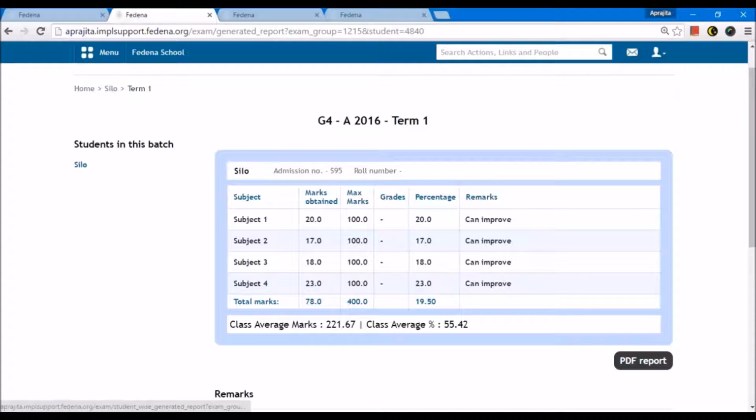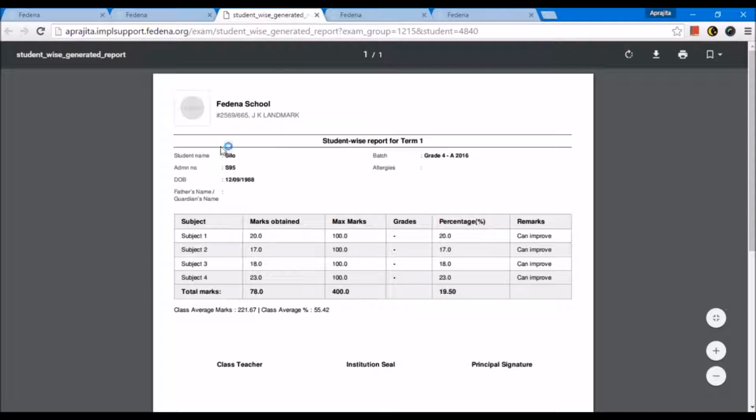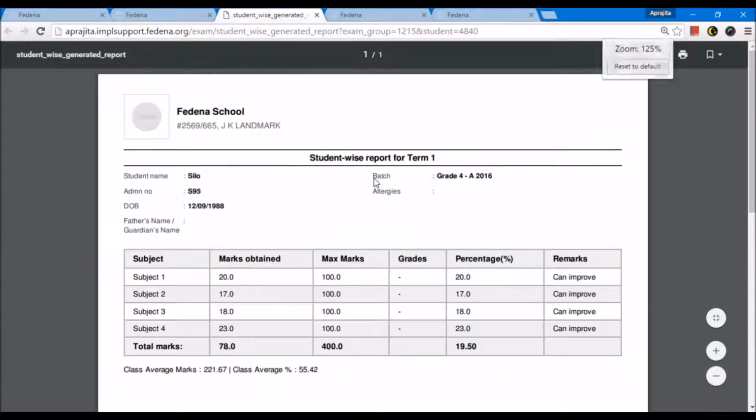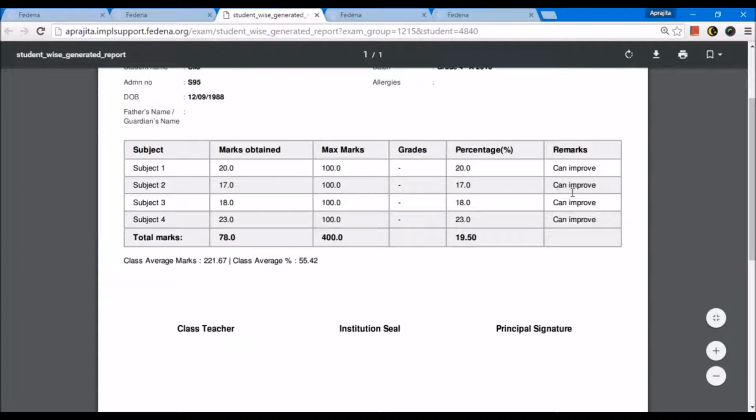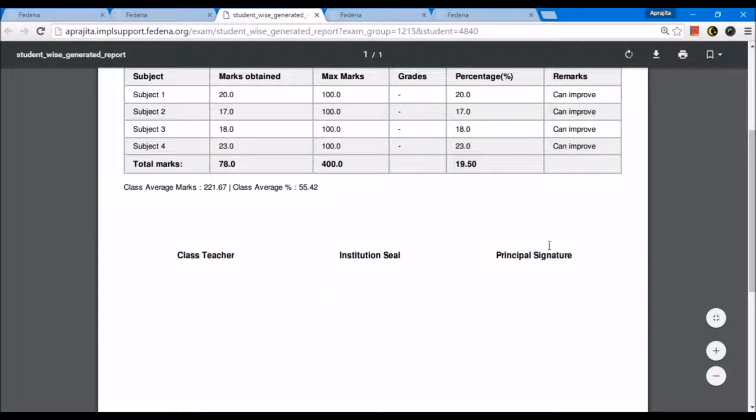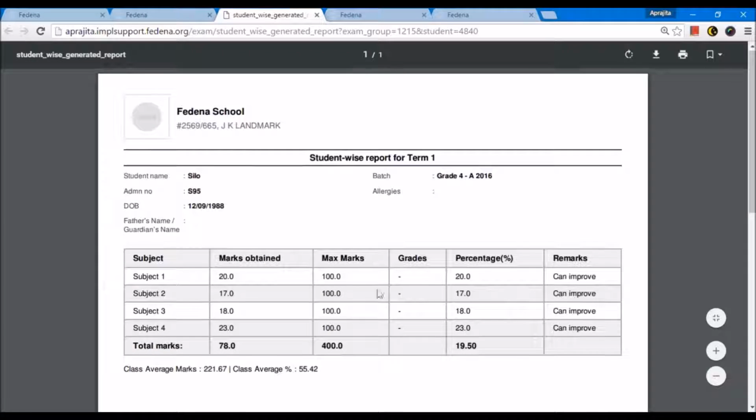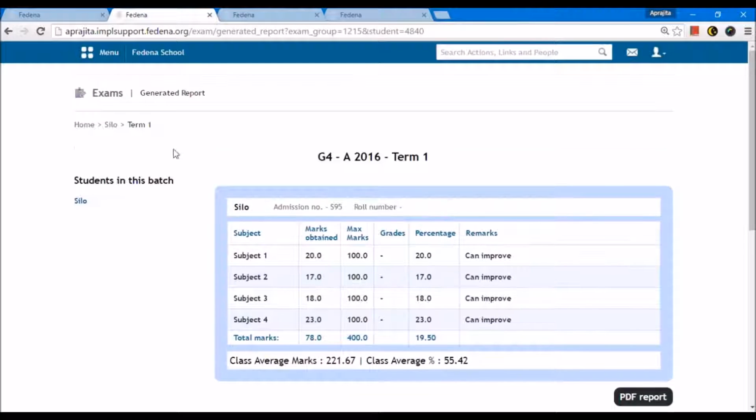You can get this into PDF report. So this is the report for which we have done the settings. You can check, it shows the additional details here, the ones that we have selected. It shows each subject. It shows the signature since we have enabled it and we have given the custom signature. So this is how the student will be able to see.